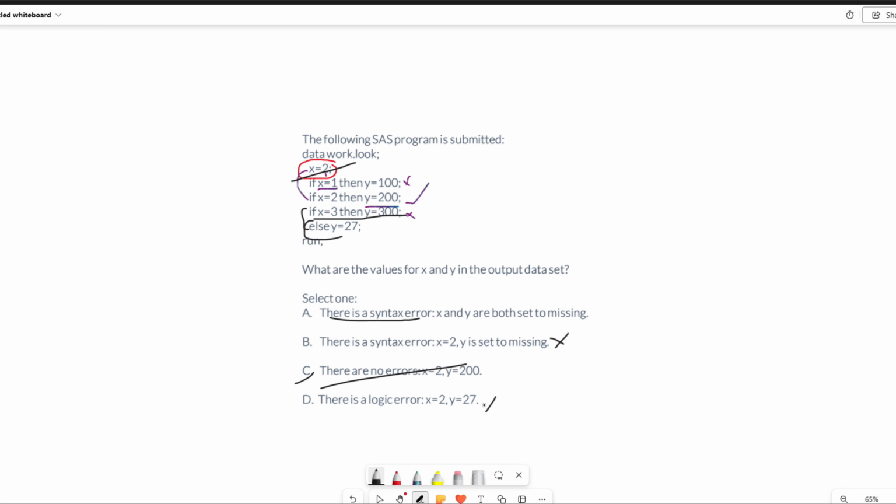And this is also the wrong option. So there are no errors and x is equals to 2 and y is equals to 200. We will think that one is correct, but there is a logic error. You have to understand that the else statement is present there, and you have to give the answer as x is equals to 2 and y is equals to 27 is the correct statement. So this one is the correct statement.